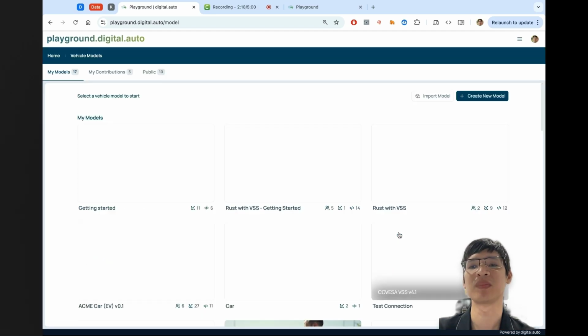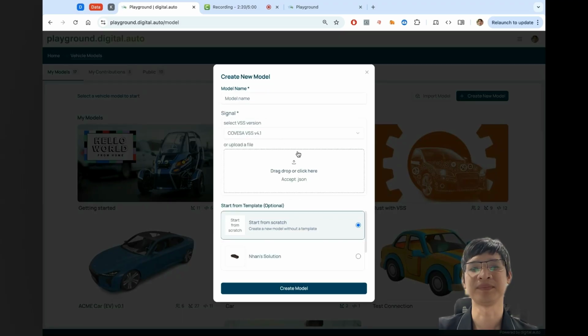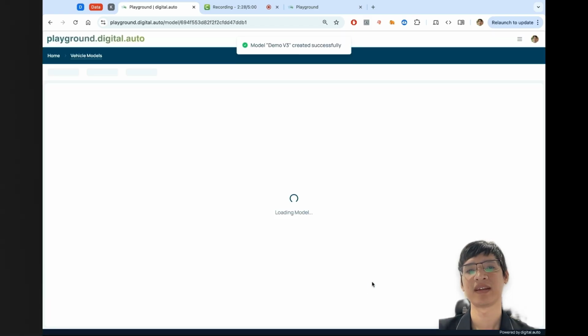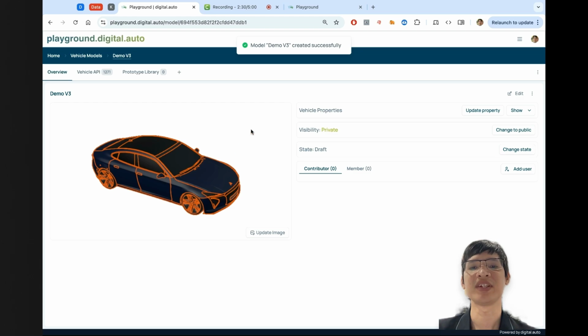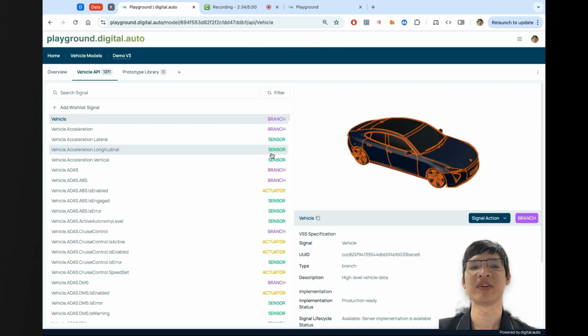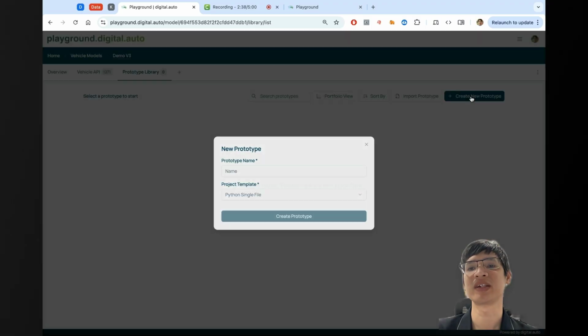First, we can create a new prototype. Let's say this is demo version 3. Then we start from scratch. When you have the new vehicle model, you have the vehicle API like before, and then we go to the prototype. Inside the prototype, you can create a new one.